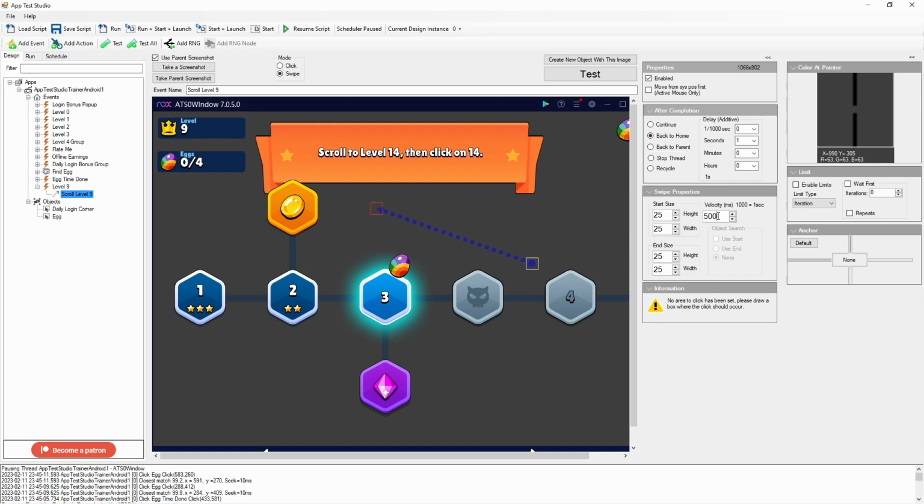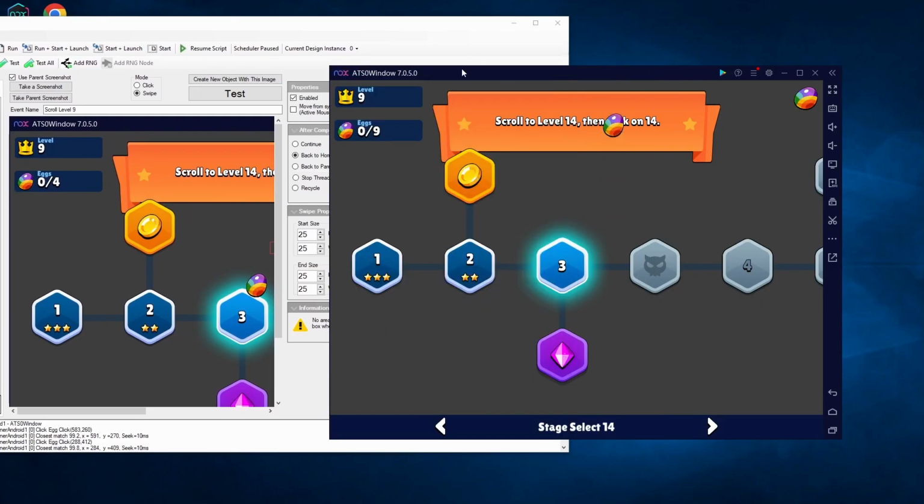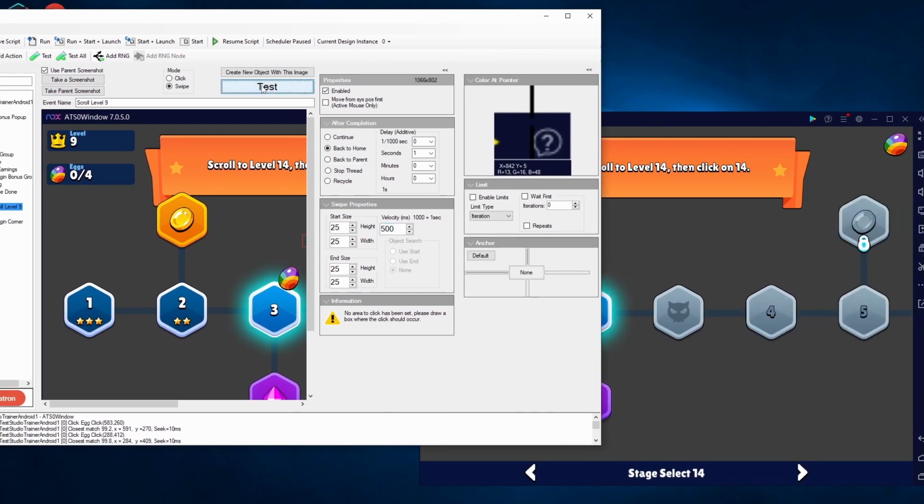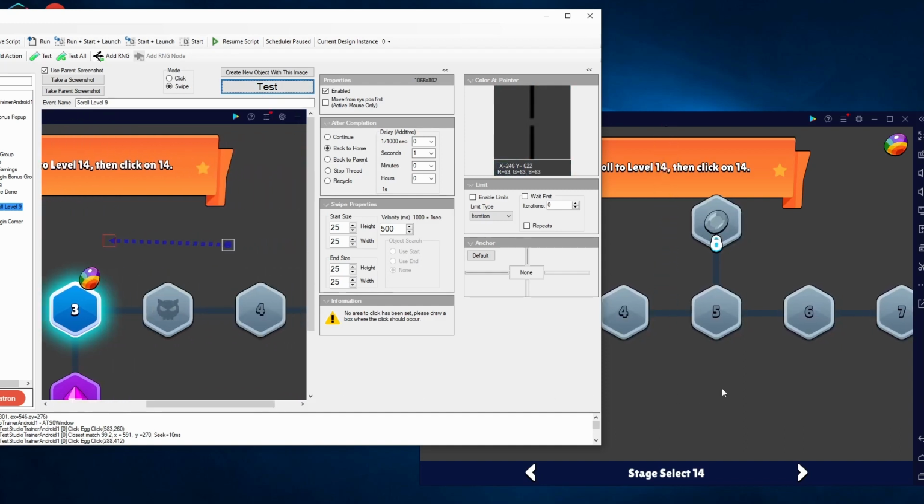It's going to do that in 500 milliseconds, which is a half a second. So a half a second is how long it's going to take. And it's going to drag that way. This is really good if we were to have both screens up, so you can see which way it works. I'm going to hit test, and it did the scroll. And look how far it scrolled. It scrolled it to 7.